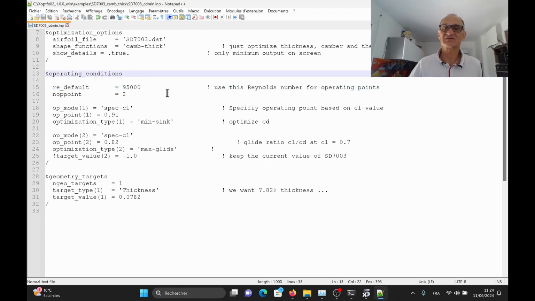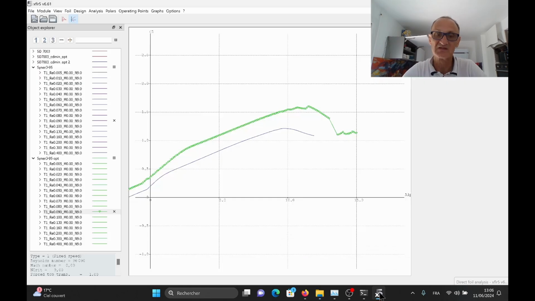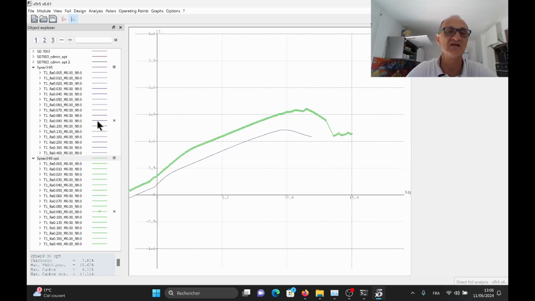Okay, let's retry some results. So that was brutal, really impressive. We have improved the minimum sink by 73% for the lift that you have chosen, 0.91. The LD has improved by 53% for a targeted lift of 0.81. Okay, let's go to Xfoil5 to watch all of this. So I have already entered the new optimized profile here. This is the one with the triangle in green and the original Synergy in violet.